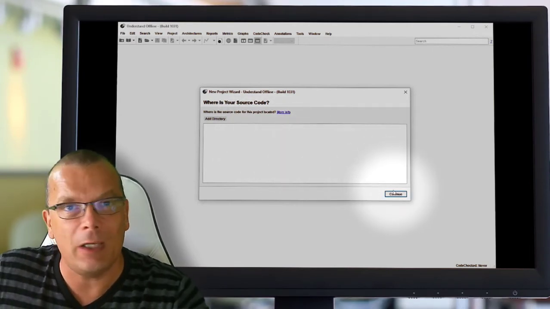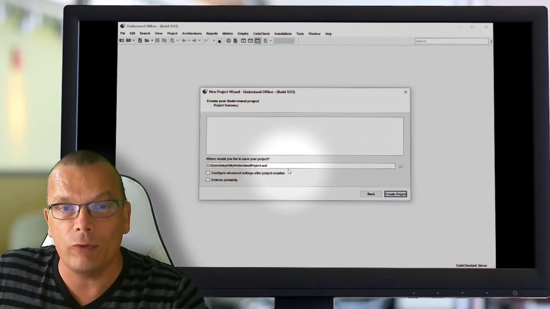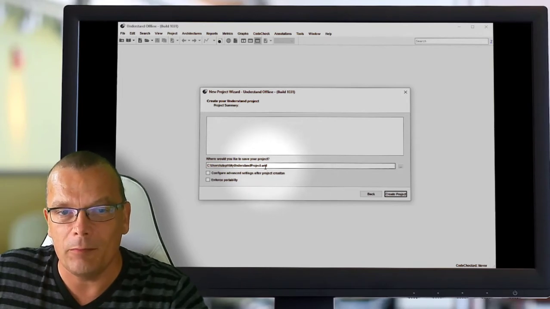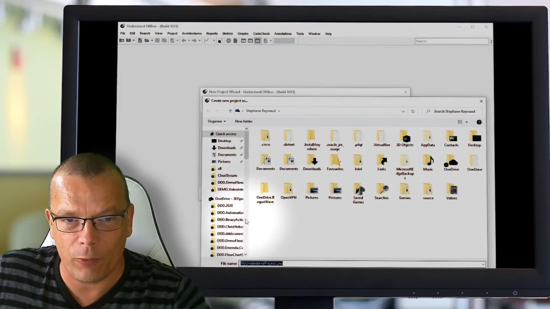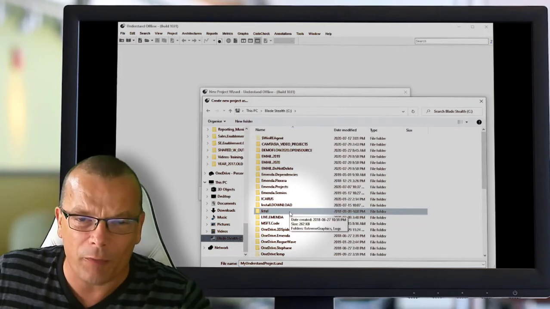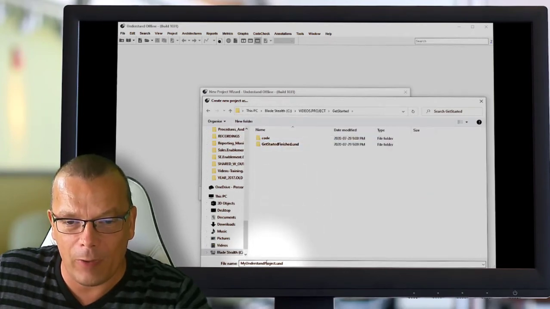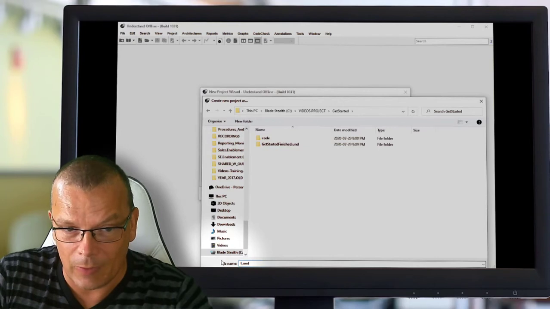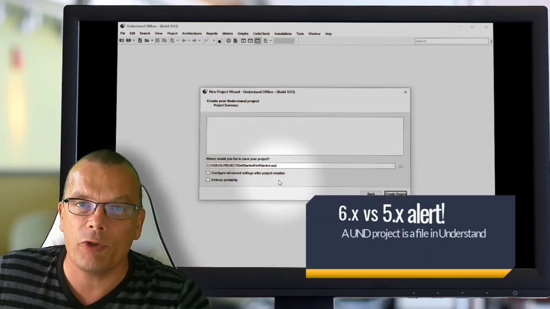So we'll just hit continue here. We're not adding any file at this moment. Next, we will select where we want to store the project. It's a UND file. So we'll select the directory in which we want to store this project. At this stage, a good approach is to set it up on top of your project files. So in this specific case, I am under video project, get started, and then I will call it get started UND. So this will be where my project will be stored.